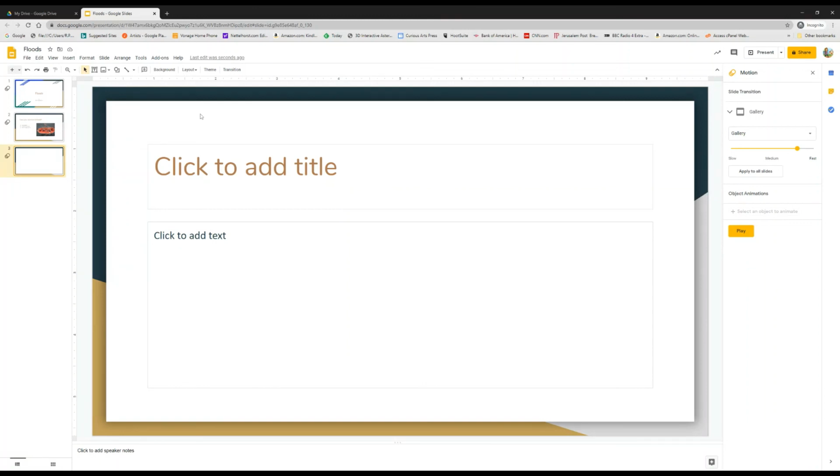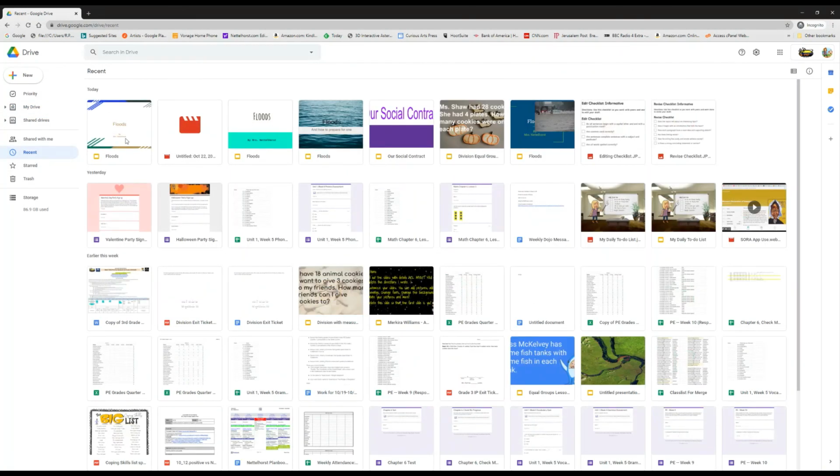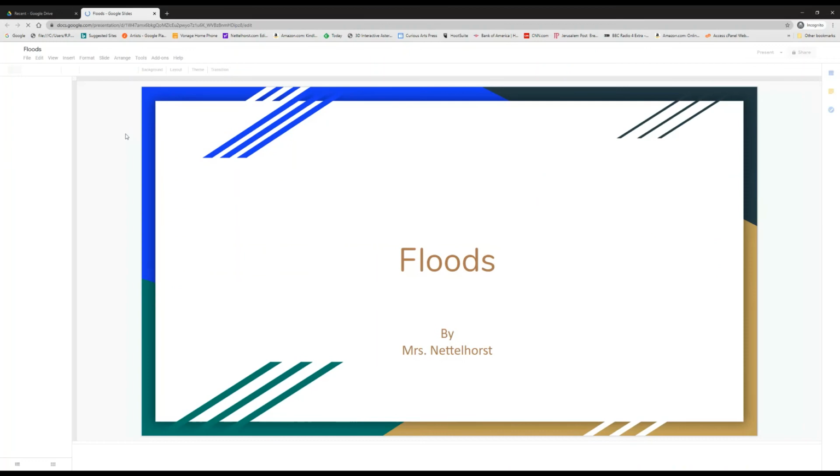Remember that Google saves your slideshows for you, so you don't need to hit save. And then when you're done, you just click out of it, and it will be in your drive. You can click recent, and it's right there, and you can bring it back.